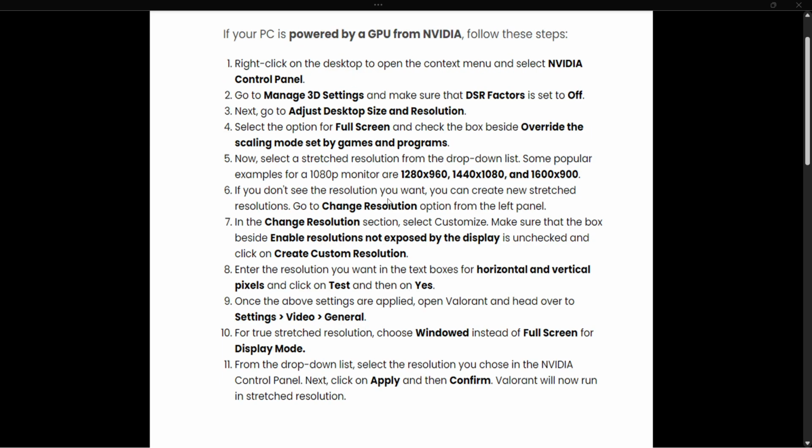Now, if you don't see the resolution you want, you can create new stretched resolutions. Go to Change Resolution option from the left panel. Now, in the Change Resolution section, select Customize. Make sure that the box beside Enable Resolutions Not Exposed by the Display is unchecked and click the Create Custom Resolution. You then have to enter the resolution you want in the text boxes for horizontal and vertical pixels and click on Test and then on Yes.